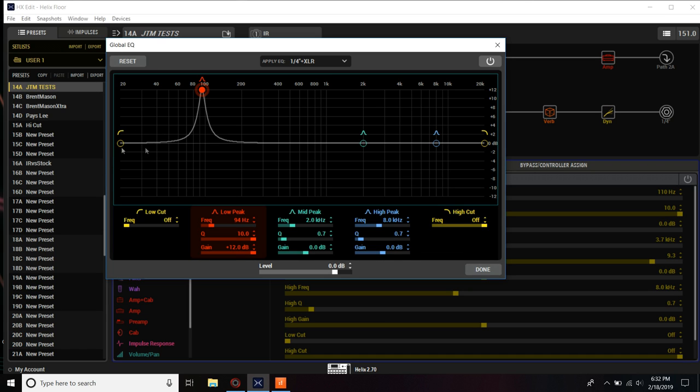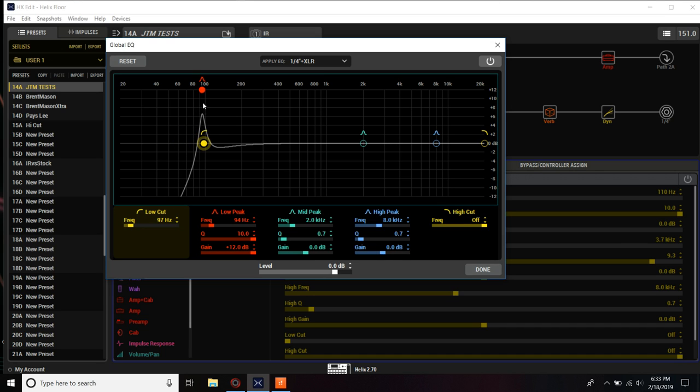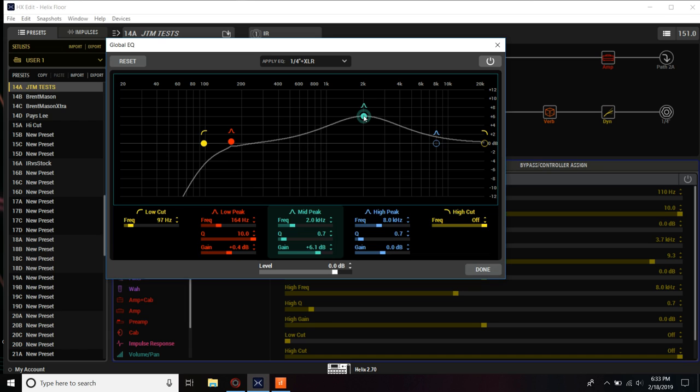So 100 sounds boomy to me, so I'm going to drop my low cut there, since it's able to do that. Now make sure you sharpen your Q.